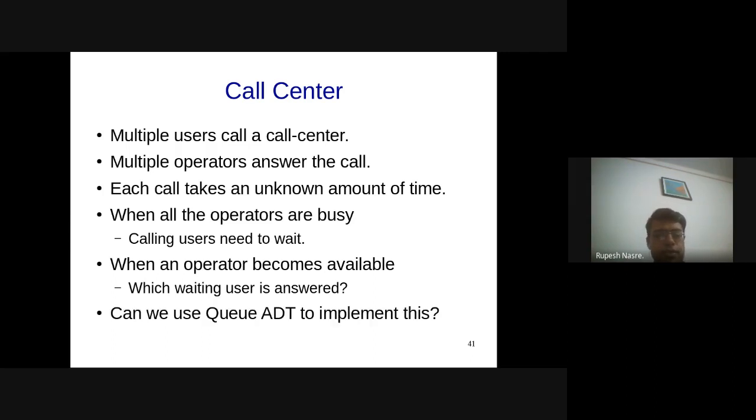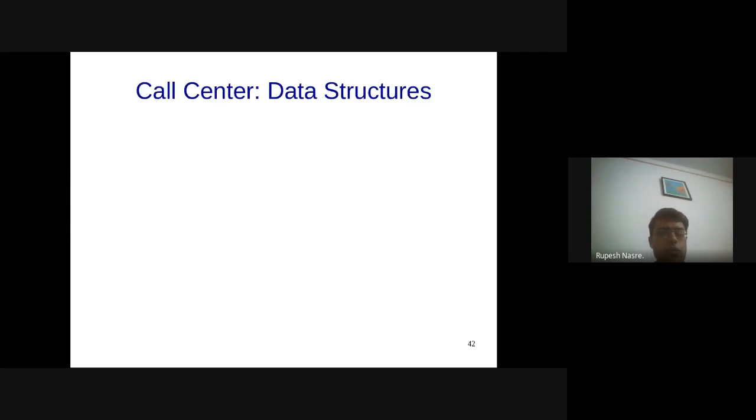This is probably a non-question now, but we have to implement it, and it's natural to implement it using the queue ADT. So what are the data structures that are required in this case? I'll just hold on for a few seconds here. I would request everybody to think about what data structures you are going to require in maintaining this information. Right? So I'll just move to the previous slide.